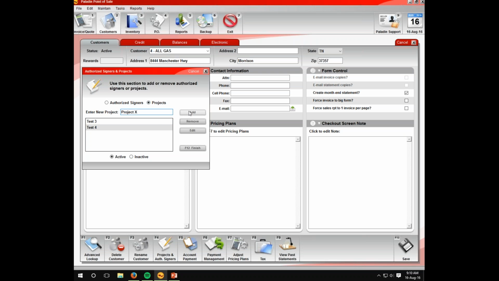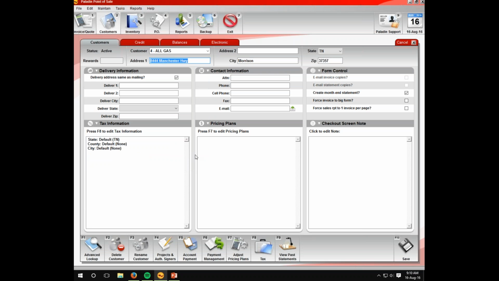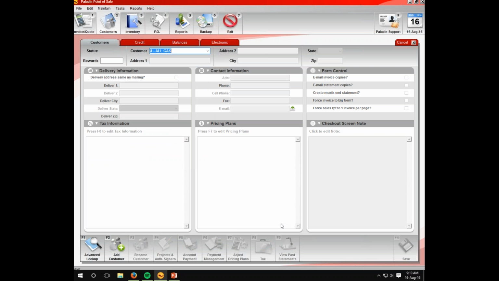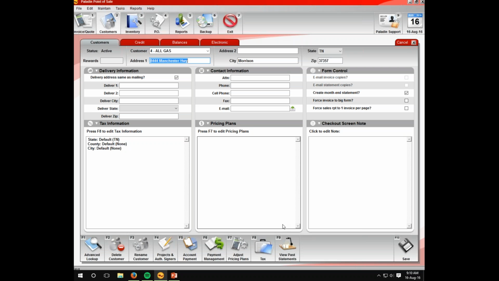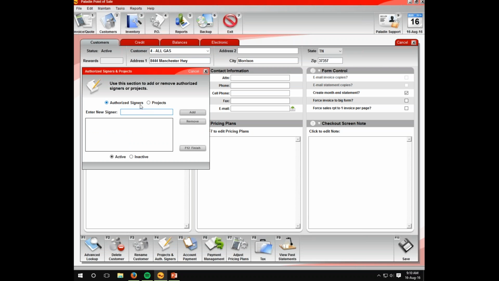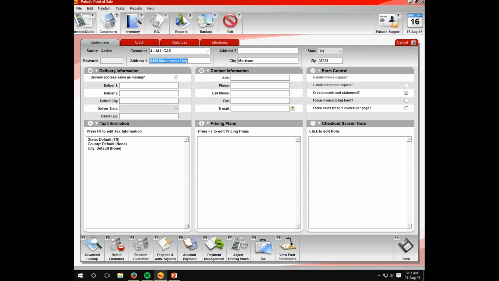So we type in the name, hit Add, simple as that. This project has now been added, and we click F2 Finish. Now this next part is not required, but I like to do it just in case. We hit F2 or Save down at the bottom, just to triple check and make sure that your work has indeed been saved. So then if we go back into it, under Projects, you'll see that it's there, Project X. So that's how you create a project.